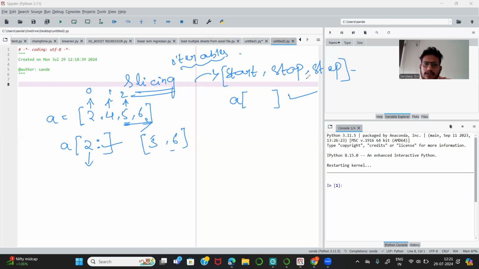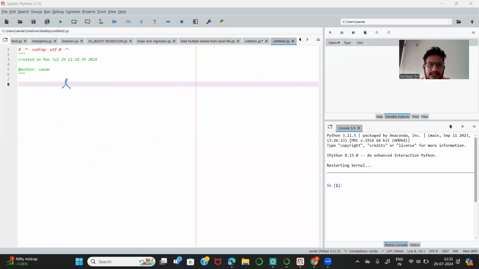Now you must be asking, what about the step size? See here, the step size is by default 1. And this is something that we have already discussed. Let's come back to the slicing.